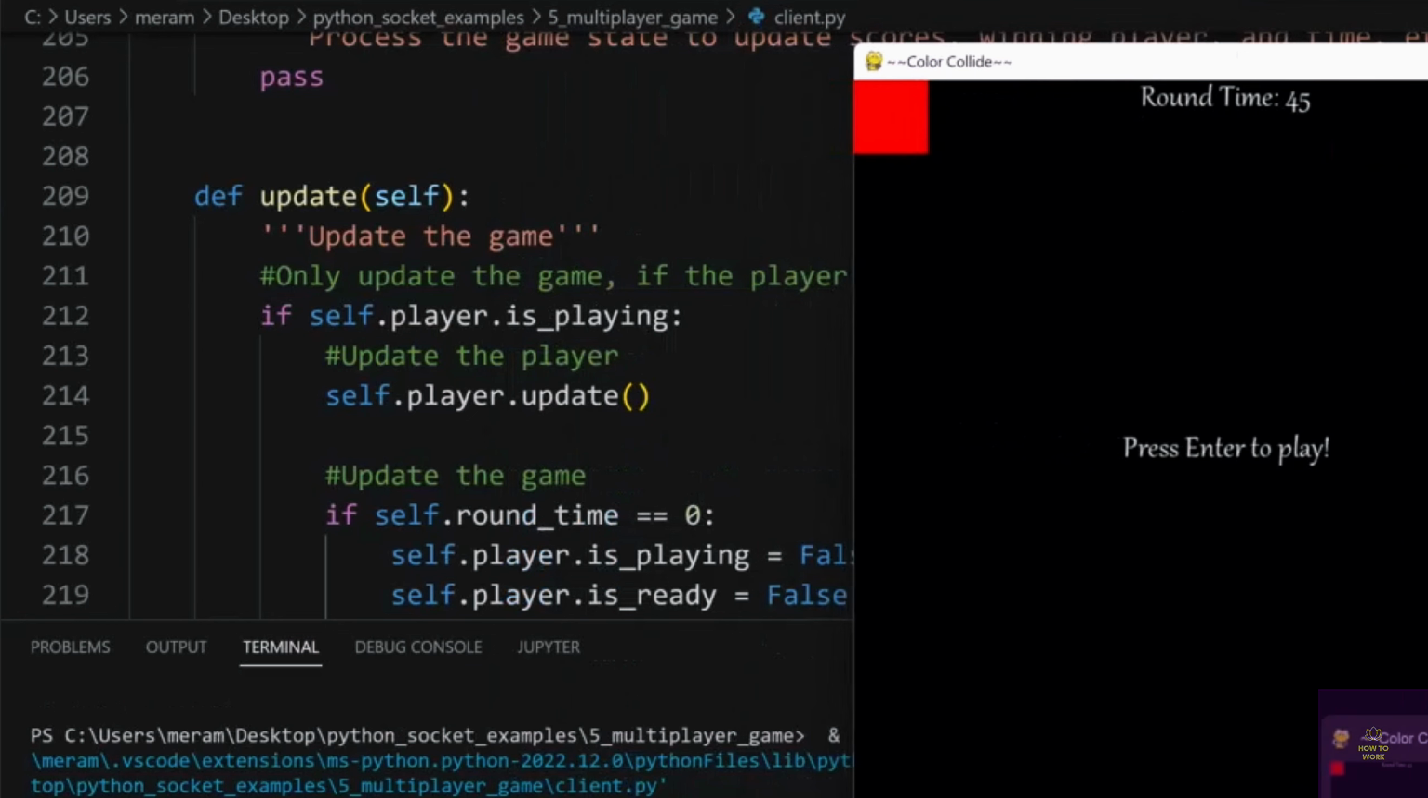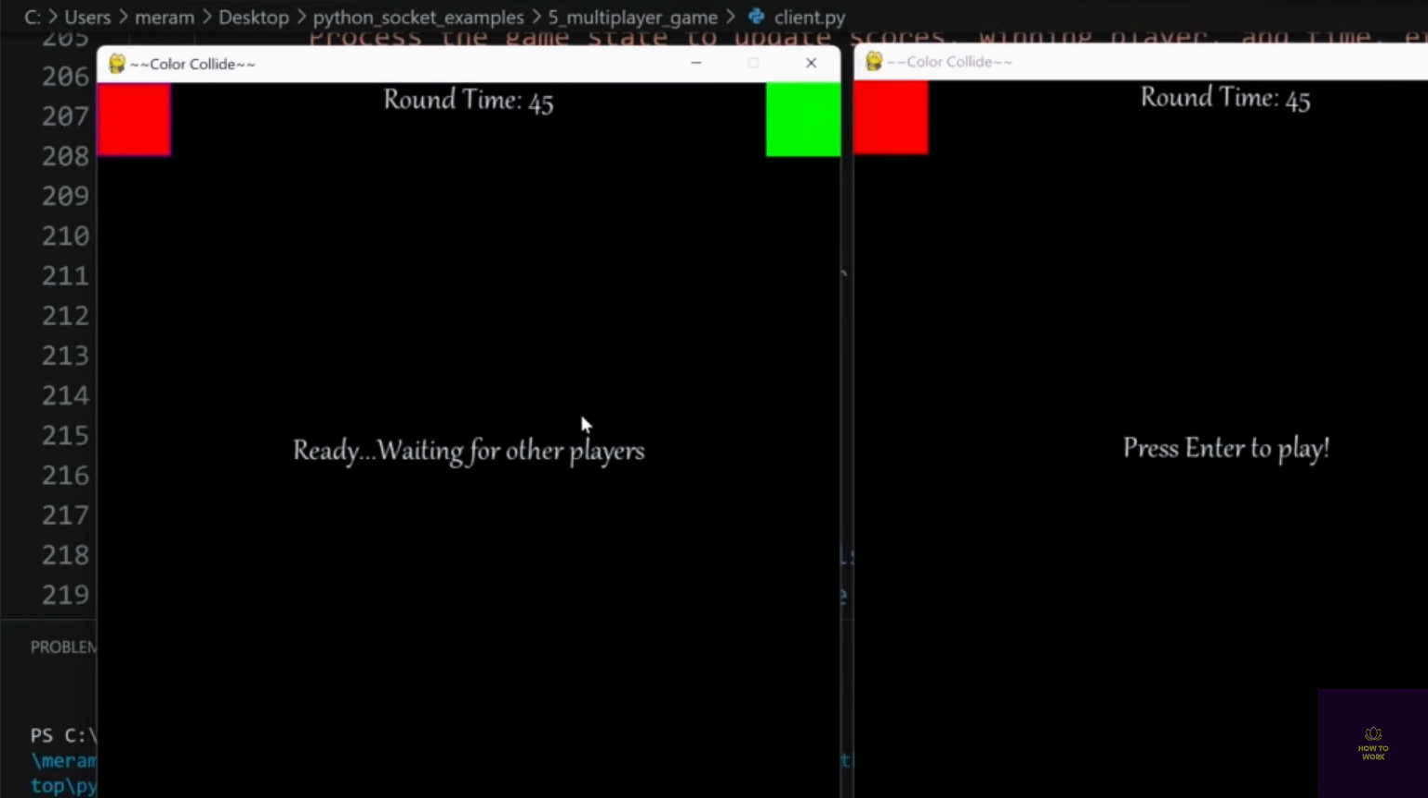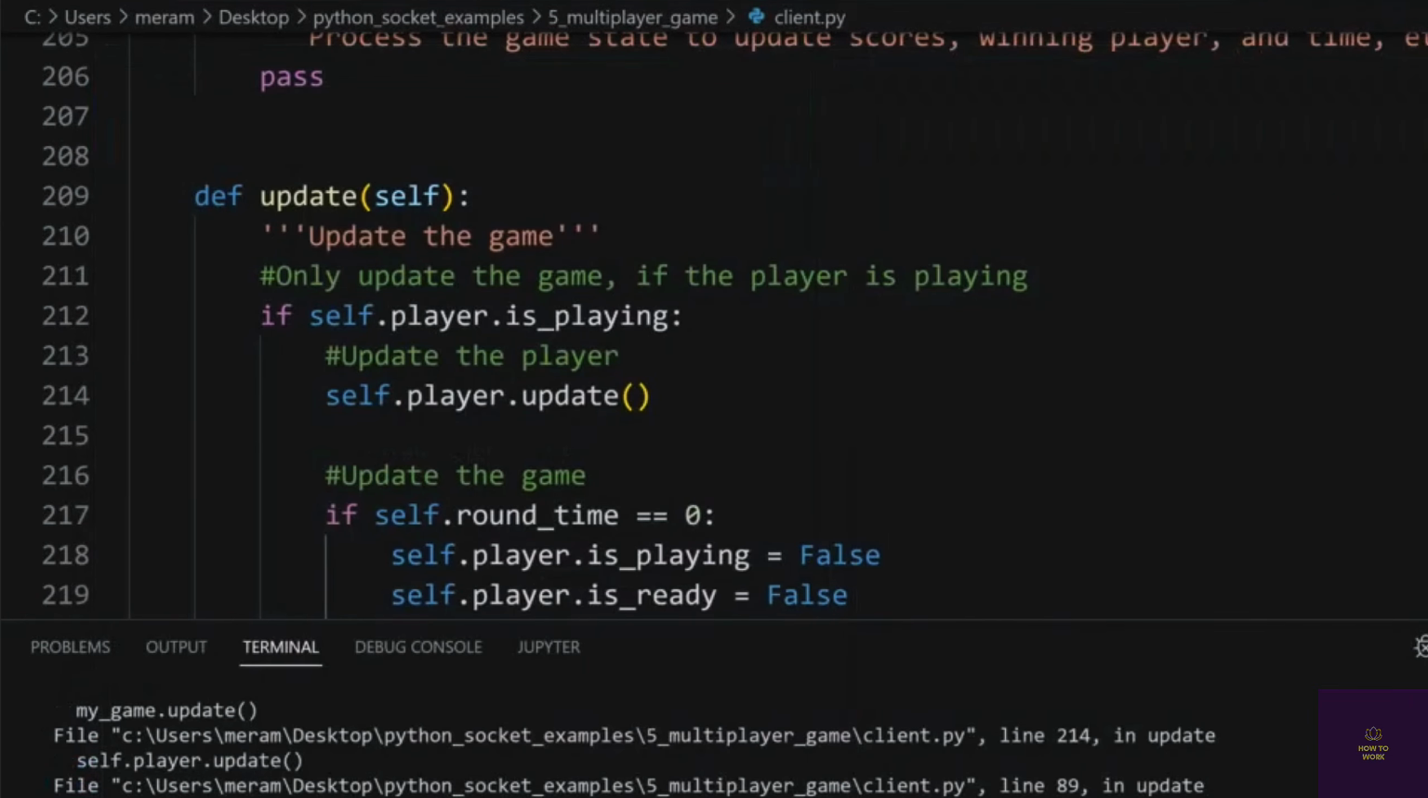Okay, so we got our 2 windows open for a 2-player maximum. I'll hit enter over here. I'll hit enter, and we've got an error. Of course we got an error. I've been making a lot of mistakes, so I apologize for this.